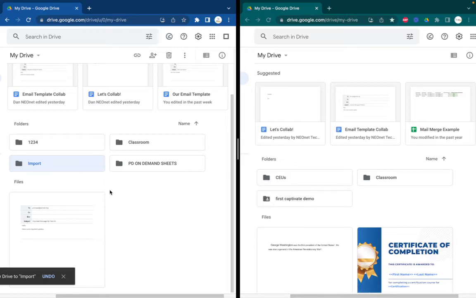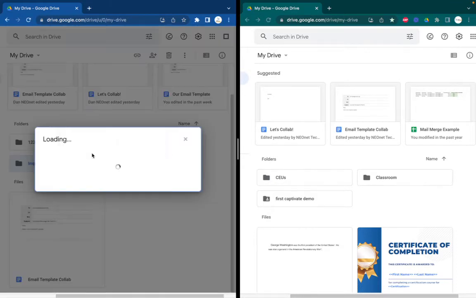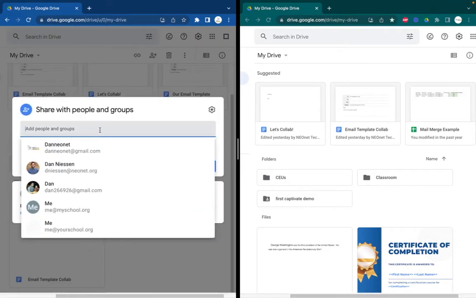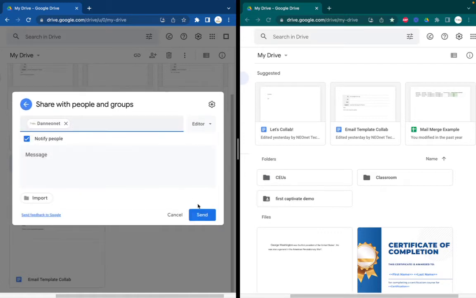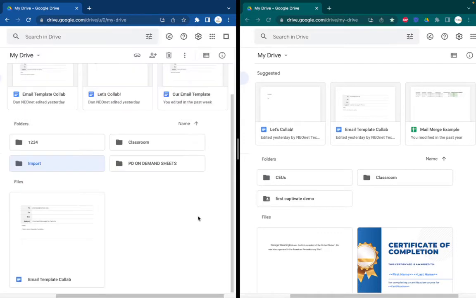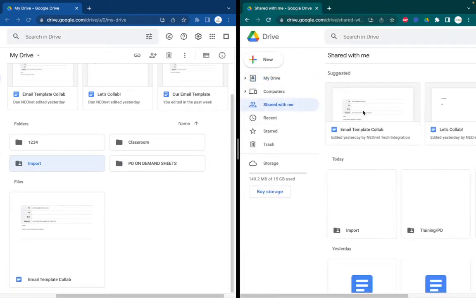Now I'm going to give share access to this import folder to this other account that I have on the right-hand side. So I'm going to go into my sharing settings just like normal, and I'll type in the email address for that account, and I'll click send. So now they have share access. As we can see, if I go over to Shared with me on this account here, there it is. There's my import folder that we talked about earlier.